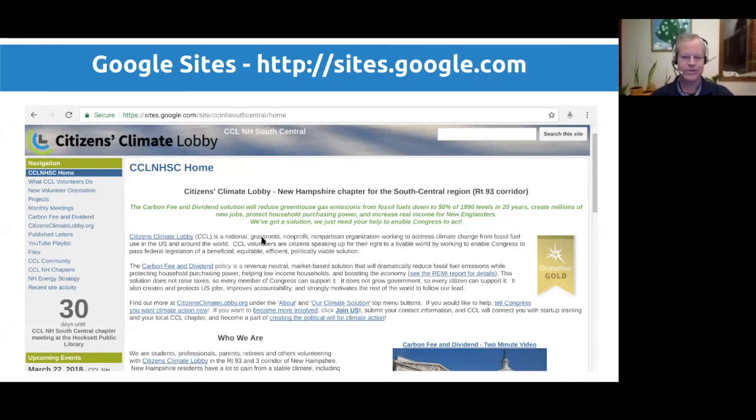This template just gives you a navigation bar on the left-hand side, and each of those links goes to another web page. The body of the page is in the center and the right. This is the welcome page for our chapter. On the left-hand side, you can see the fourth link down the navigation bar says projects, and that's only visible to people that we've given access to see.